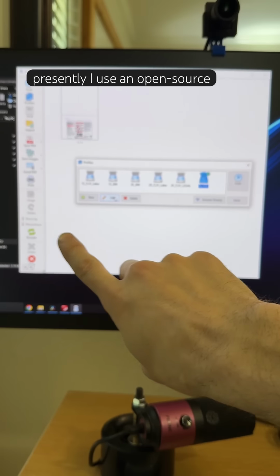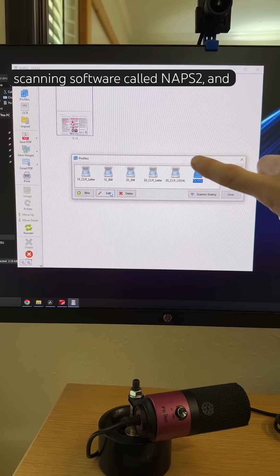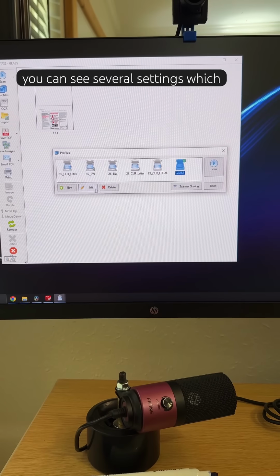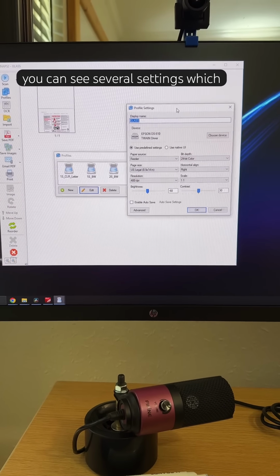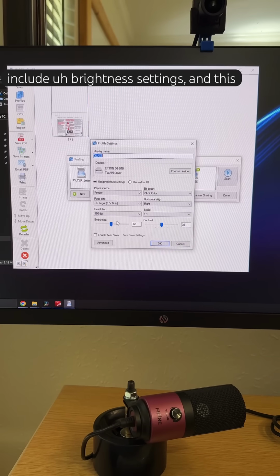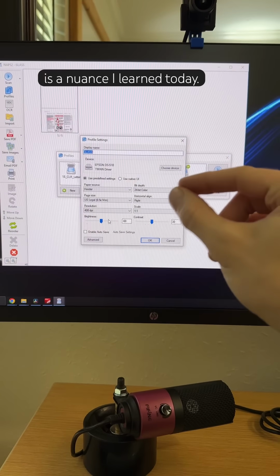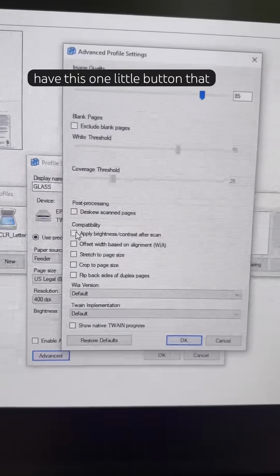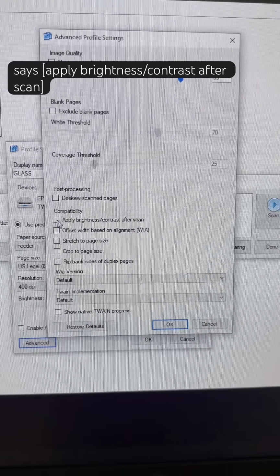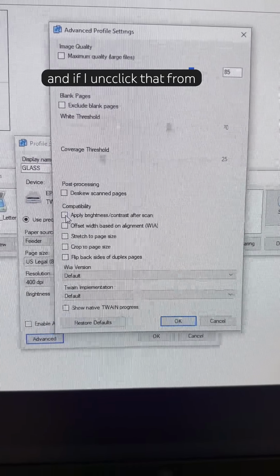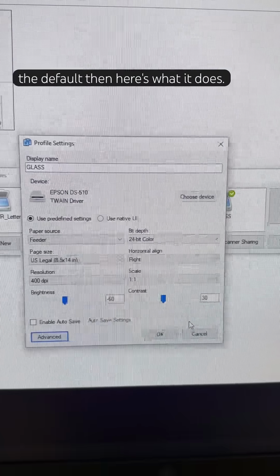Presently, I use an open source scanning software called NAPS2, and inside there, like many softwares, you can see several settings, which include brightness settings. And this is a nuance I learned today. If we click Advanced, then you have this one little button that says Apply Brightness Contrast After Scan. And if I unclick that from the default, then here's what it does.